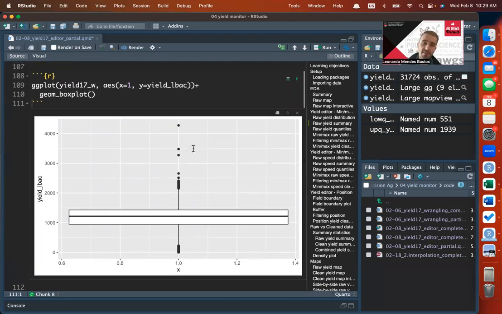If you've ever seen a box plot, the solid black line in the middle is the median, so that's the 50th quantile. The upper hinge of this box is the 75th quantile. The lower hinge of this box is the 25th quantile. And the difference between the upper and lower hinges is what's called the interquartile range. It's basically saying that 50% of your data points fall within this box.